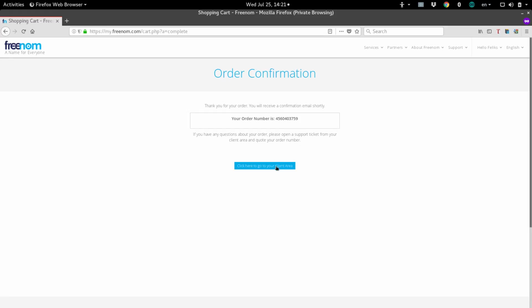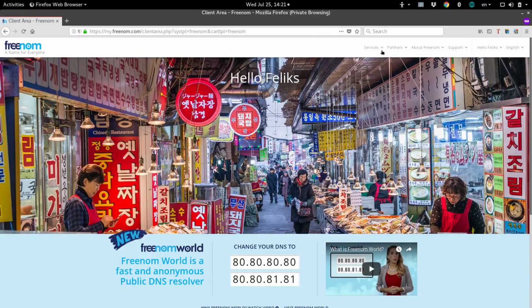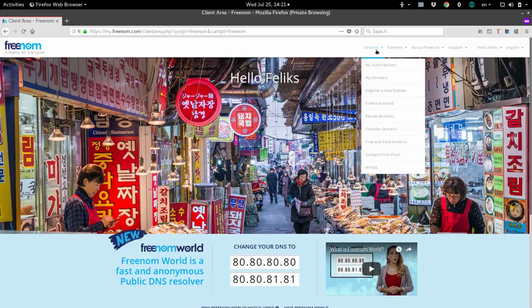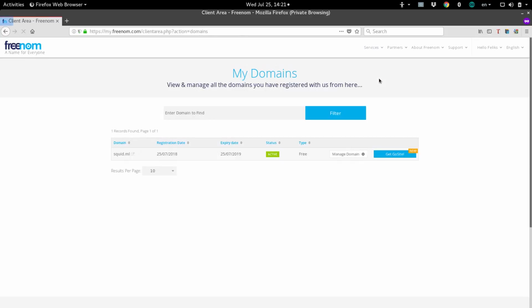So we can head over to up here in Services, go to My Domains now, and you'll see the domain that you got. It tells you when it expires, and whenever it gets close to that deadline, they'll email you, and you can come up here to Renew Domains and renew it there.